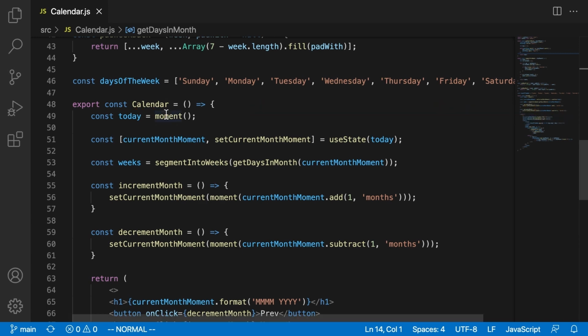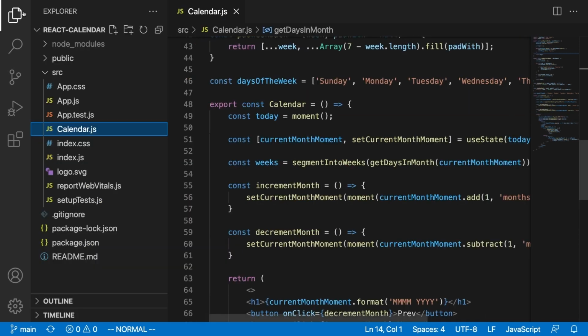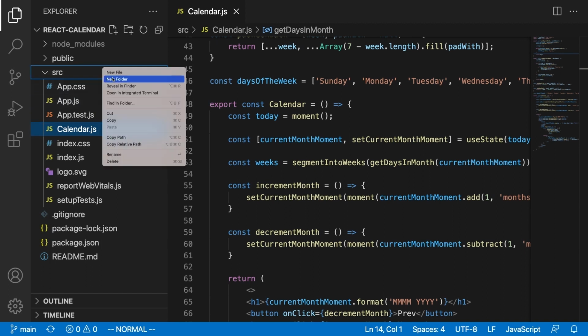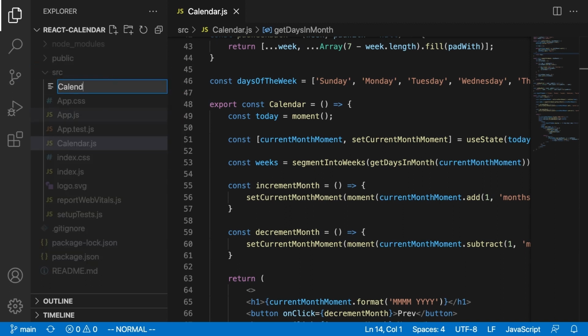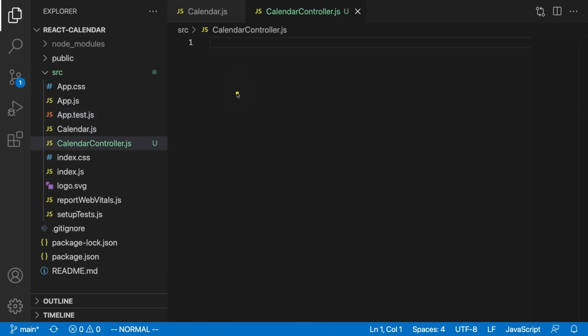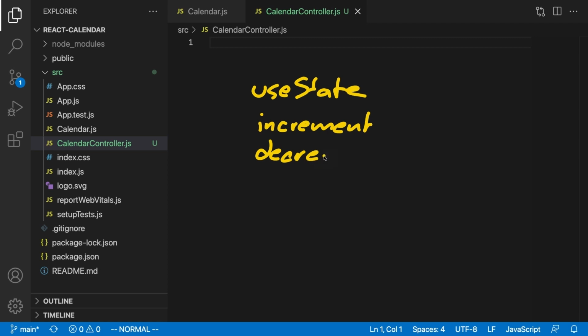But for now, what we're going to do is essentially create another component, okay? And we'll call this component something like calendar controller.js. This component is going to contain the state, okay? So it'll have a use state hook that will contain the current moment that we're displaying on the calendar, right, for the month that we're displaying in the calendar. And it'll also have the increment and decrement month functions. Okay. And it's basically going to pass these down as props to the calendar.